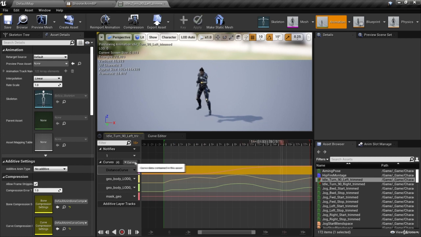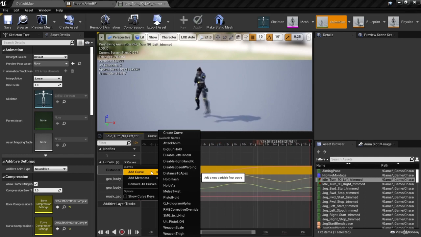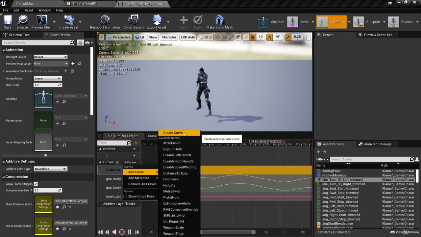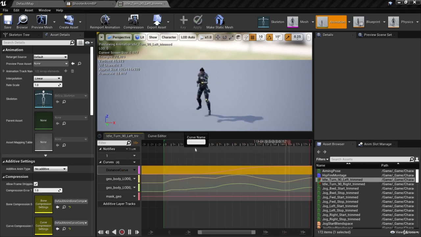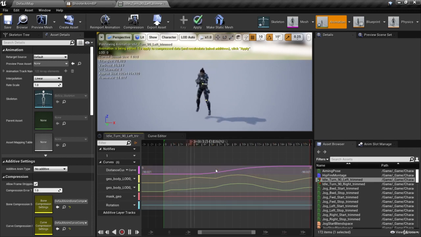So here in the curves section, here's a drop down that says curves. Click on that, and here we have the option to add a curve. And at the very top, we see here create curve. Go ahead and click on that, and it's asking for a curve name. Now let's go ahead and just call this curve rotation. Now we have a curve called rotation.